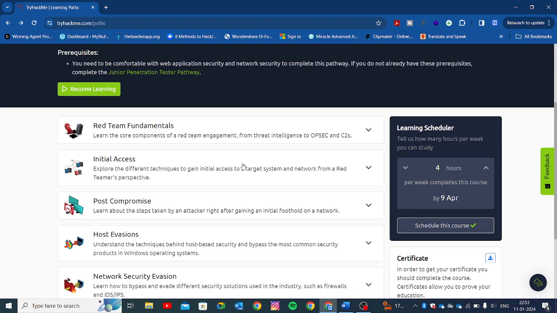So what are the prerequisites? You need to be comfortable with web application security and network security to complete this pathway. If you do not already have these prerequisites completed, then you want to complete them using the Junior Penetration Testing pathway, which is given on the TryHackMe website.